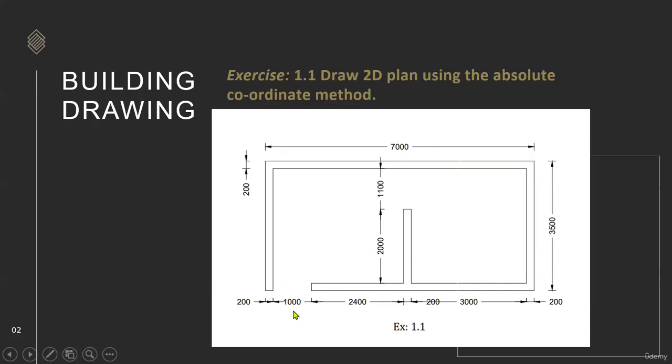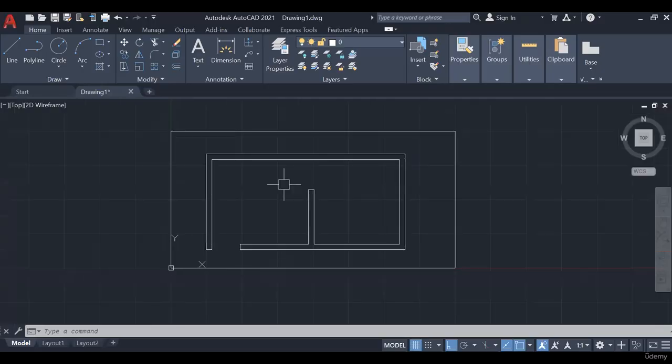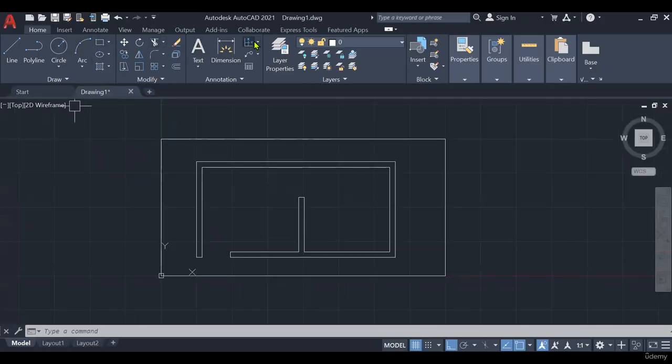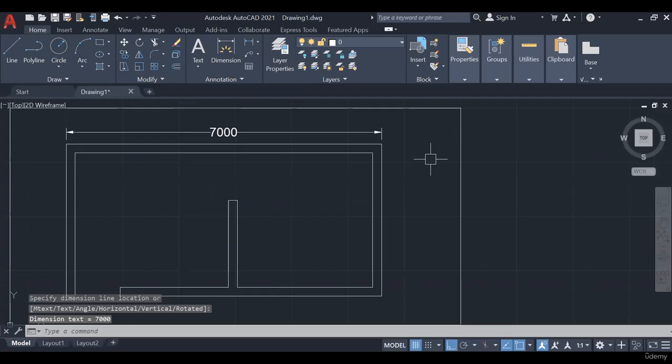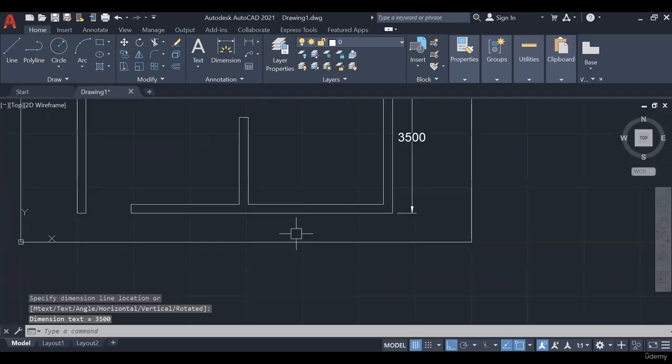Next step is we need to provide the dimensions. All the dimensions we need to provide. Then the first exercise is over. I just go to the dimensions command. I take the linear. I go here. How can you see this one? Using the line command, we can easily do the things as soon as possible.